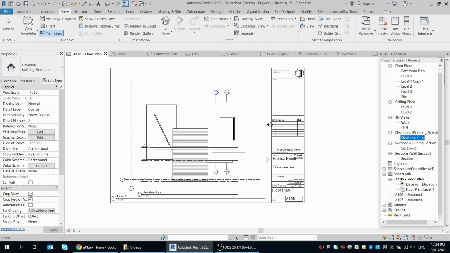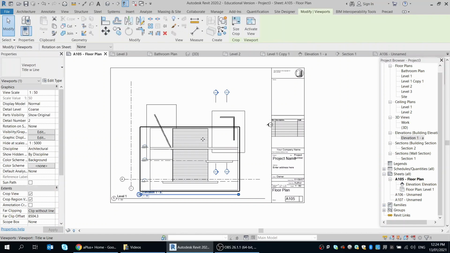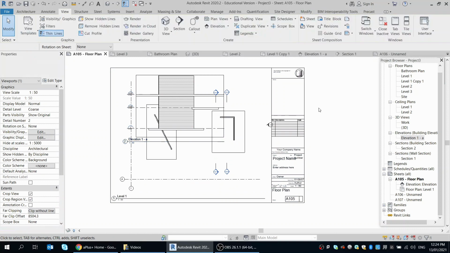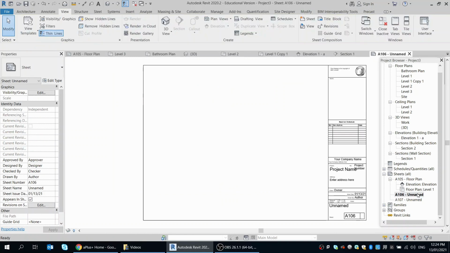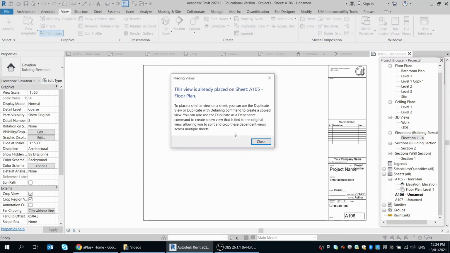So I've got this elevation on my sheet. It's located here. If I try and open another sheet and I grab that same elevation and I try and drag it on there, Revit tells me I can't do that. You can only put one view or one copy of a view onto a sheet. Once you've placed a view onto a sheet, Revit will not let you do that again.